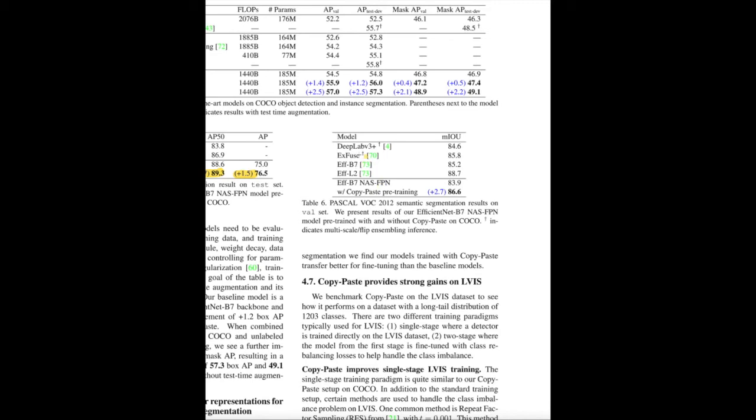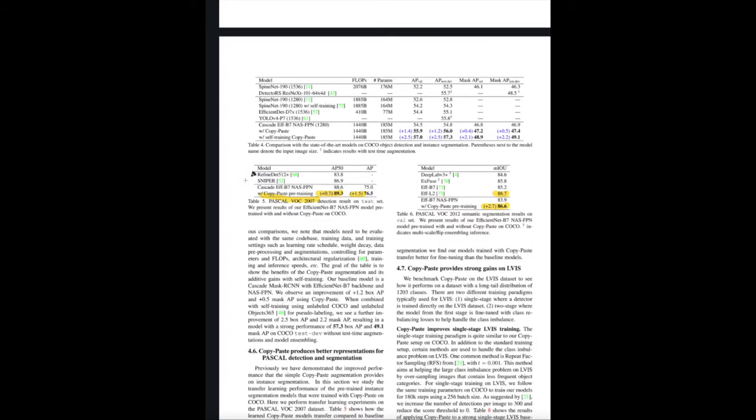Here what they do is to take Pascal VOC 2012 and use it on the validation set. So they take one of the methods that give a mean IOU. Actually, it's not the best. Here I'm curious to know why they use this one, not, let's say, the EfficientNet-L2, which is one of the highest mIOU. And when they use the copy-paste pre-training approach on top of this one, they get 2.7.